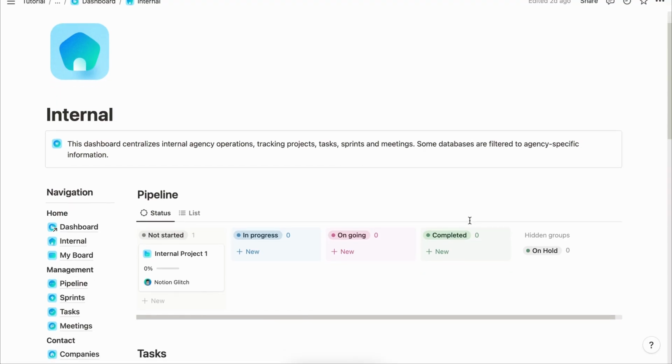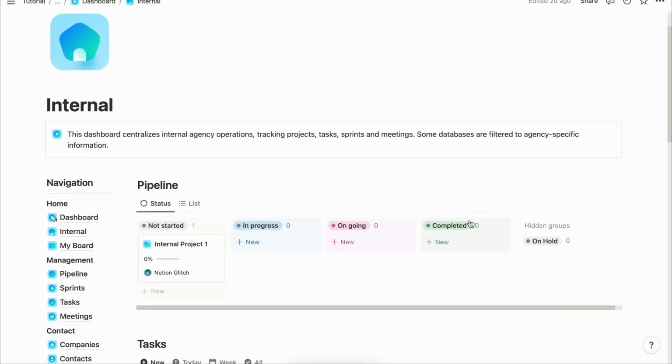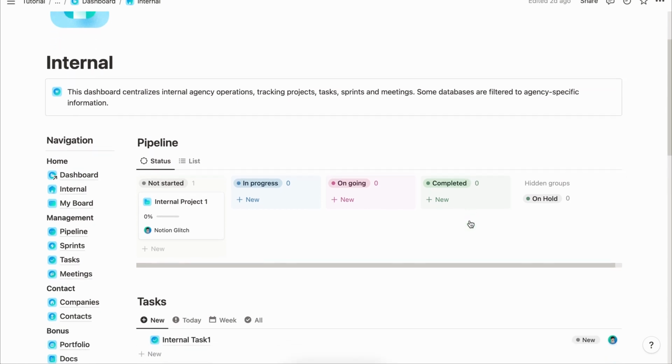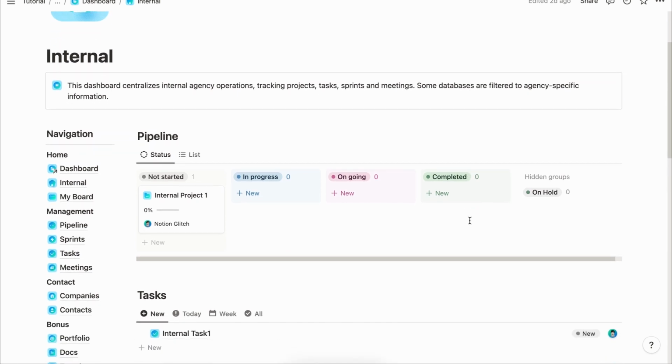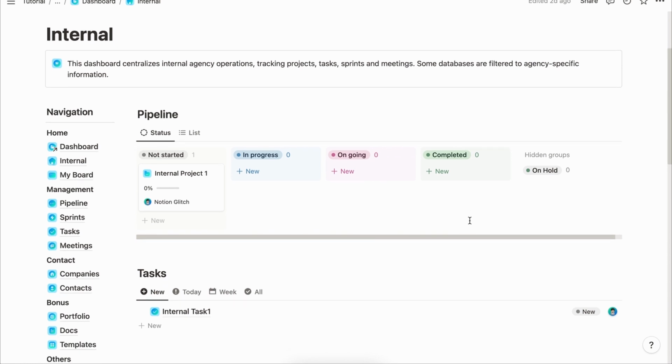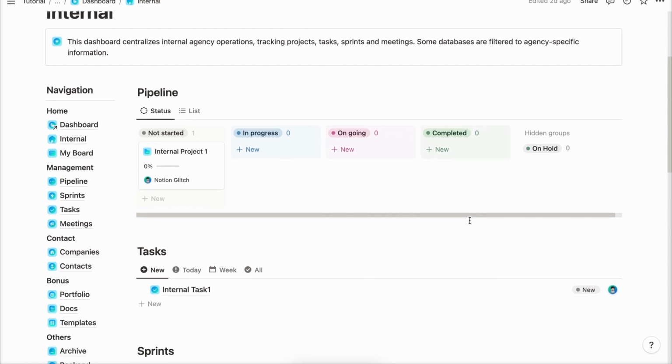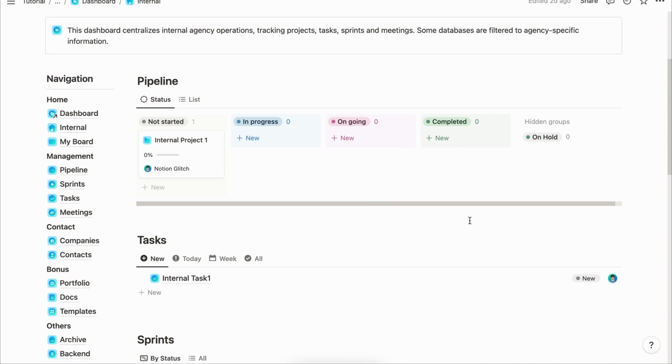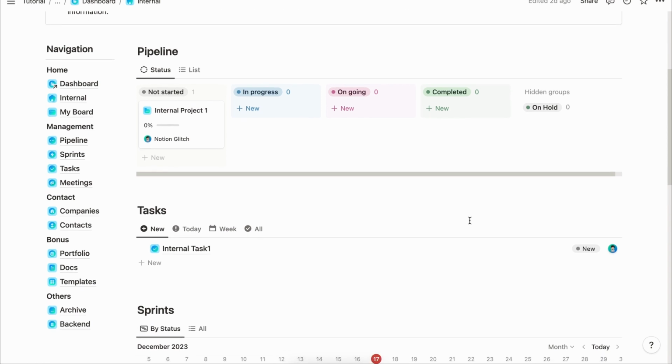In the project section, your team can view all internal projects here, filtered by status. The priority, countdown, and assignee will be shown on the right. The internal task section is filtered by status, daily tasks, and weekly views. The internal meeting section can be viewed in both weekly and monthly views. On every meeting page, you can find detailed meeting agendas.